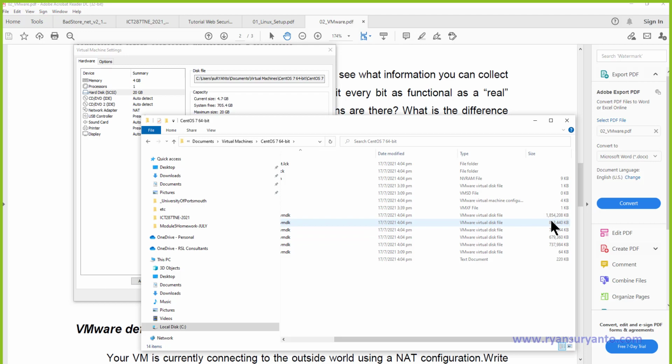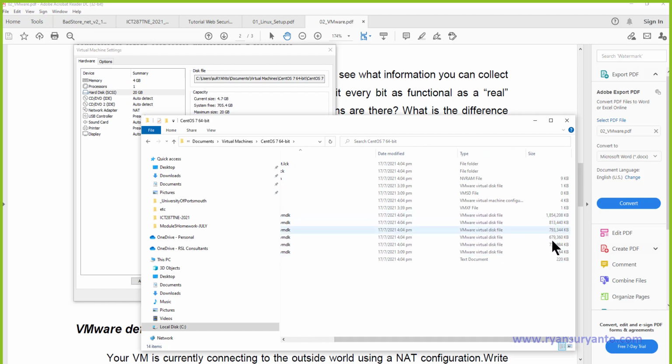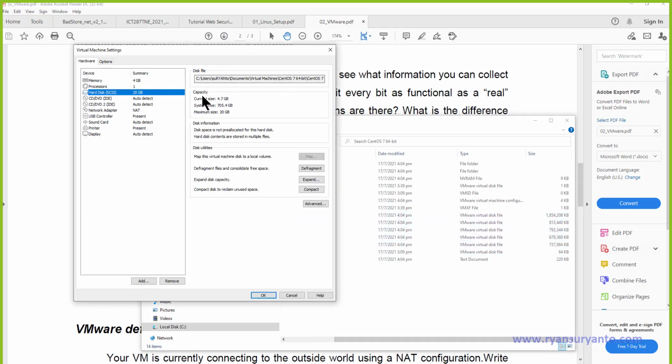About 1.8, although the actual size is just now, we provision 20 GB. This is the size. Then you change this size. This one. Okay, size, current size, advanced, compact. Okay, advanced. This is the controller.